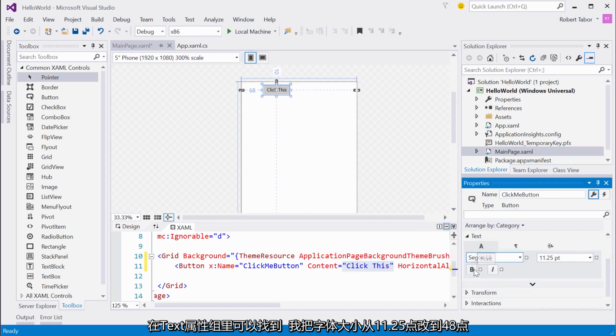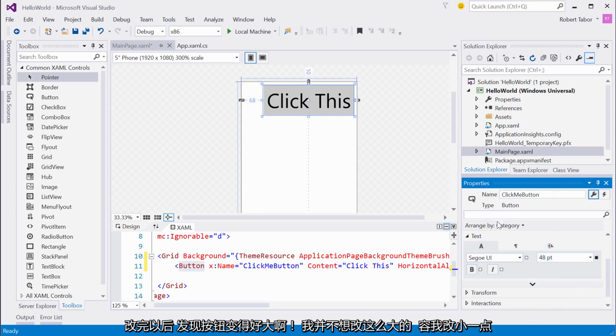So I'm going to go to the text section of the properties window. I'm going to change this from 11.25 points to, oh, let's scroll down, and it's off the screen here, but I'm going to change it to 48 points. And when I do, you can see the click me button is very large. Now that's not actually what I wanted to do. Let's change this back to like 12 points. All right, that seems reasonable.